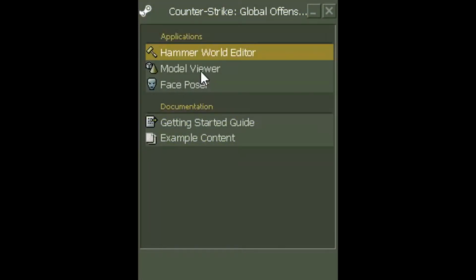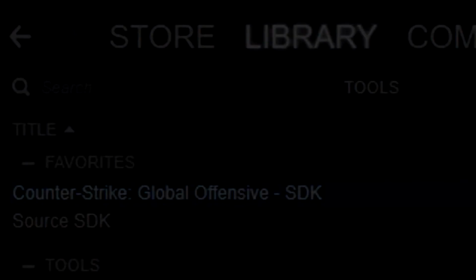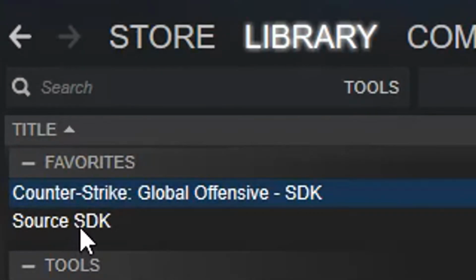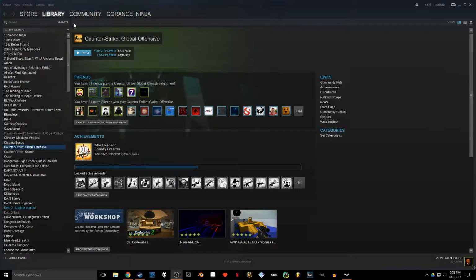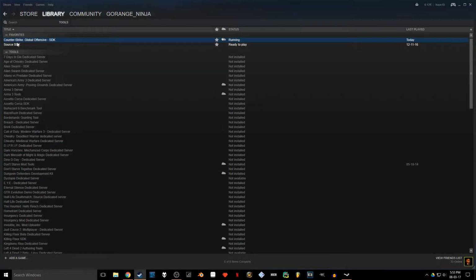To get started, we need to install Hammer World Editor, which can be found inside the game's SDK. There are two of them, CSGO, which I will be using, or Source for all other Source games. They are both essentially the same except for different textures and some other minor details. They can be found under Tools section in the game's drop-down menu. Once you're done with all that, we can get started.